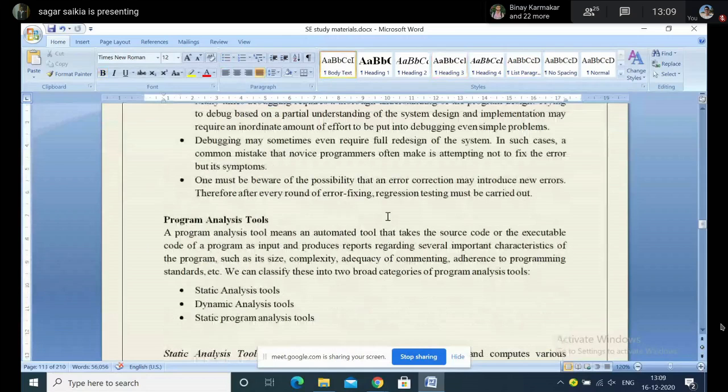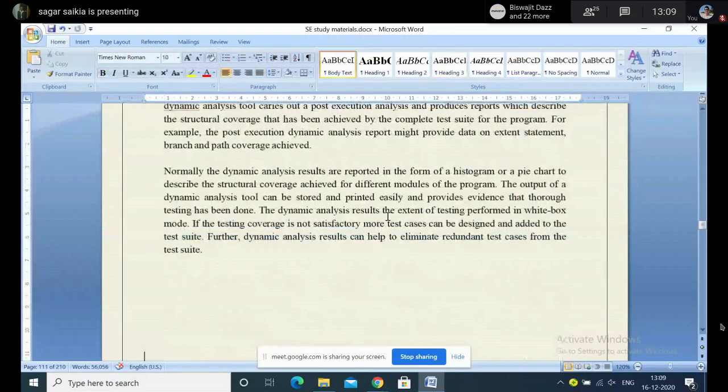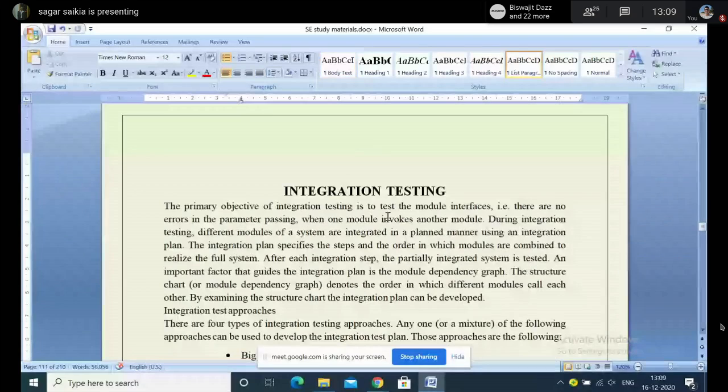Okay, then tomorrow I'll be doing this one and I'll finish maybe tomorrow integration testing also.